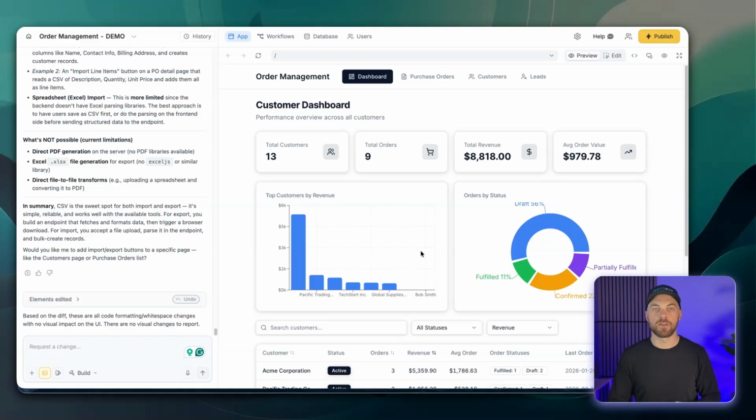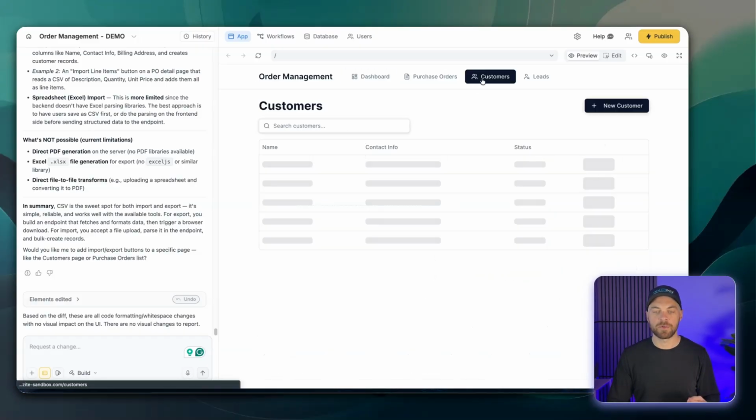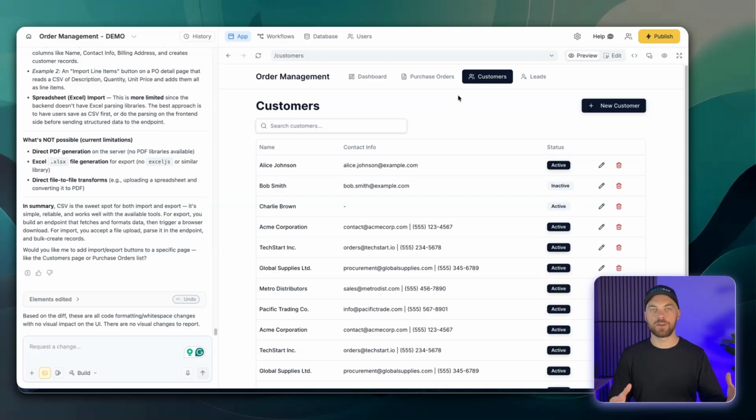We're going to start on the customers page. If I click customers here, this is where I want to put the export button. Basically, I want to add an export button somewhere up here. When I select that, that will download the CSV with all of the data from the customers database.